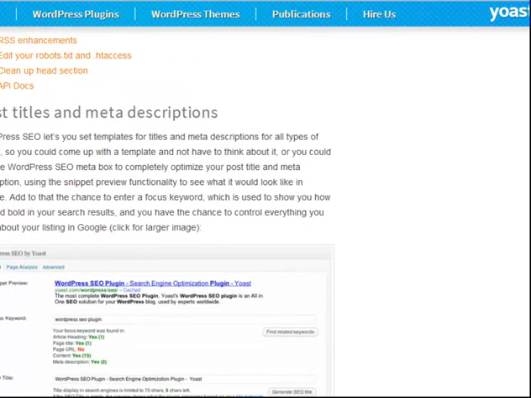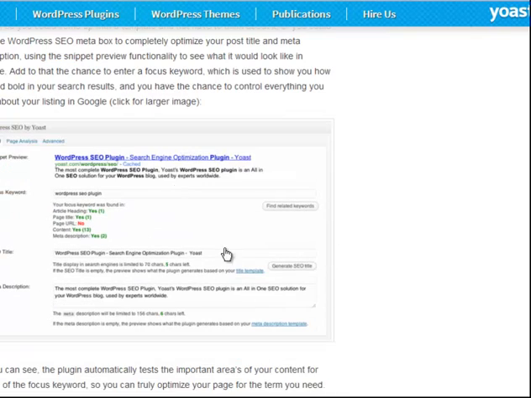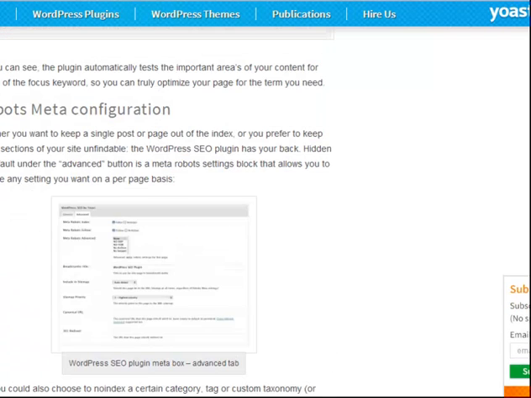So your titles and your meta descriptions. This is what it looks like underneath your post. And you can see straight away whether you've got what you wanted in your content. So from your headers to your titles to the URL to whatever it happens to be. Very useful plugin. I like it a lot and I do recommend it.